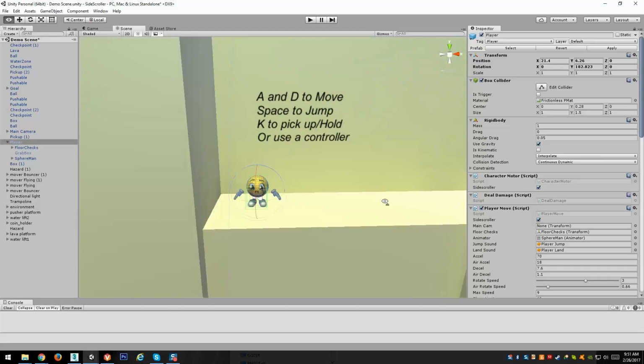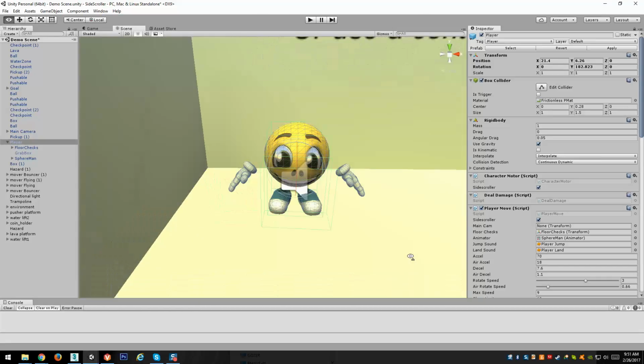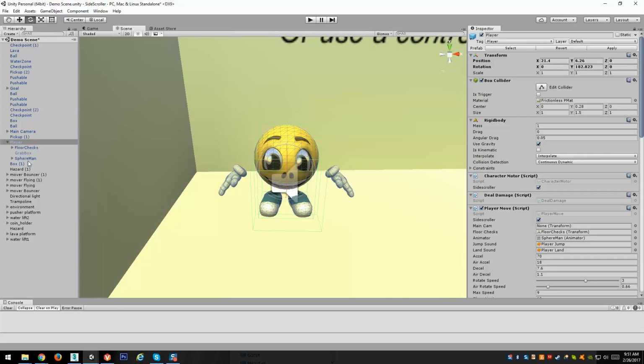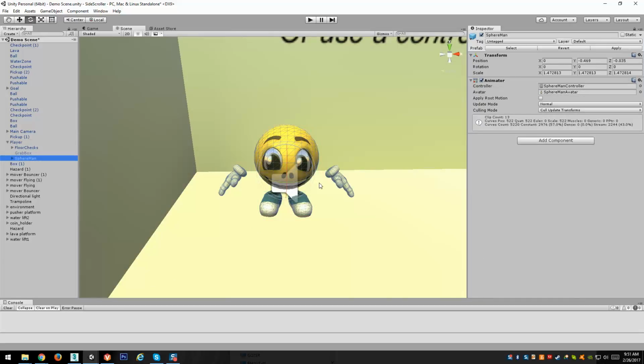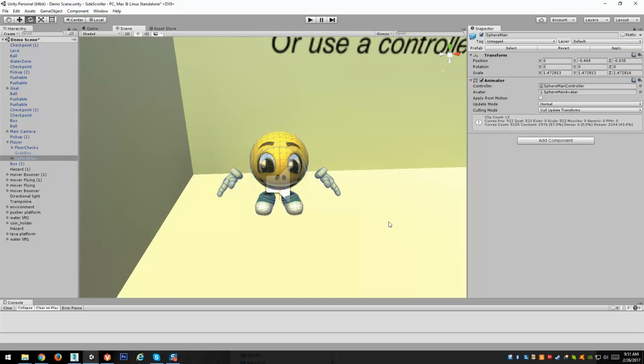Hey guys, this is a quick little video showing you the different animations that are now available for the player. The package does include the player. I had to re-add Sphereman just because the old import didn't work with the new animations for some reason, not sure why.